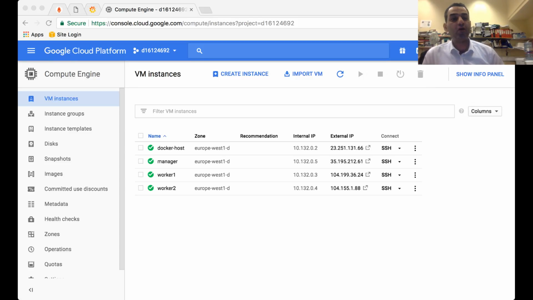All right, in the meanwhile, all I need from you guys is to go and create 3 virtual machines. One, call it manager, and the other 2, call them worker 1 and worker 2.